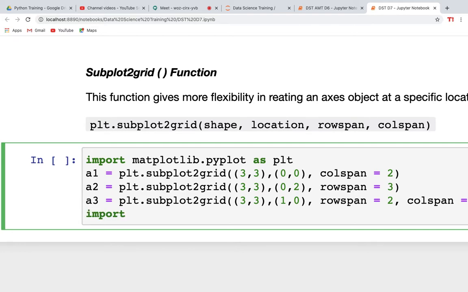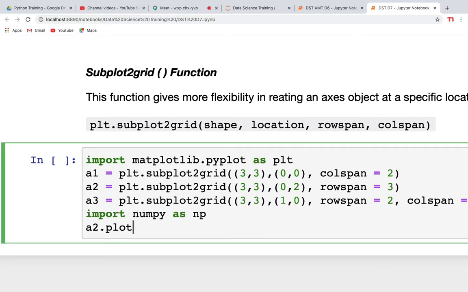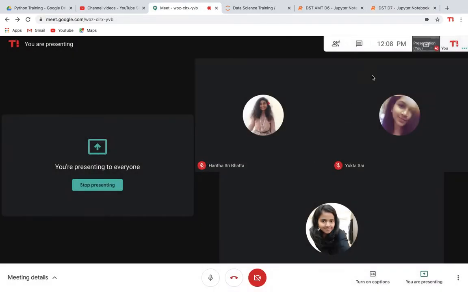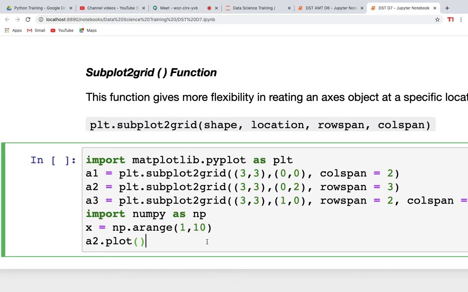Row span equals 2, col span equals 2. So that's good. Now let's import np and plot the x. We haven't taken the x there, right? So let's make x as np dot arange of 1 to 9, and let's plot this as x comma x square.